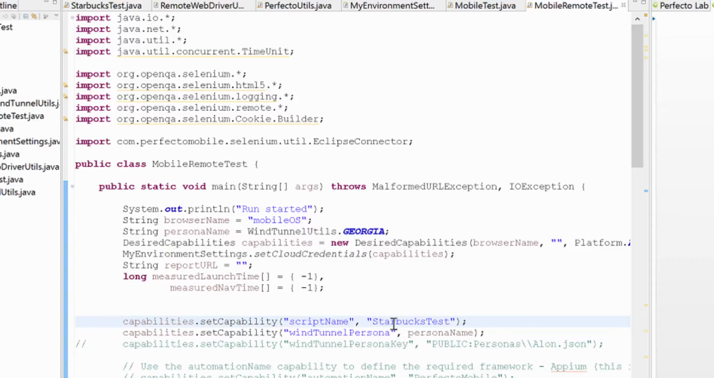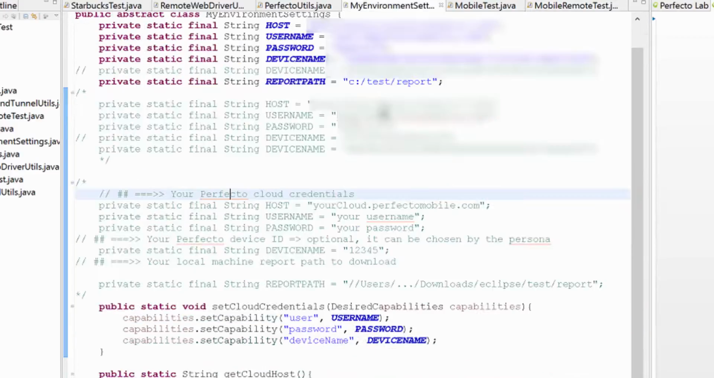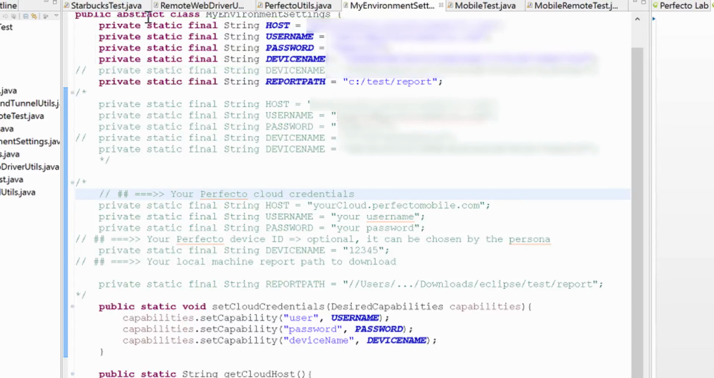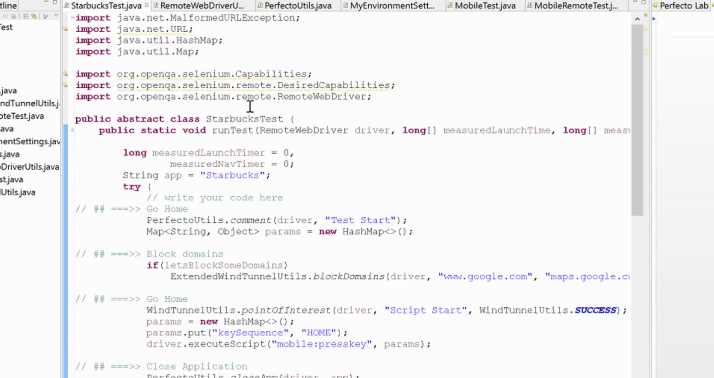And before going to the Starbucks test, let's set the cloud that we'll be testing this application in. Set that in My Environment settings. In the Environment capabilities, set your cloud credentials. Let's move to the Starbucks test and see what's been changed to make this a user-driven test.